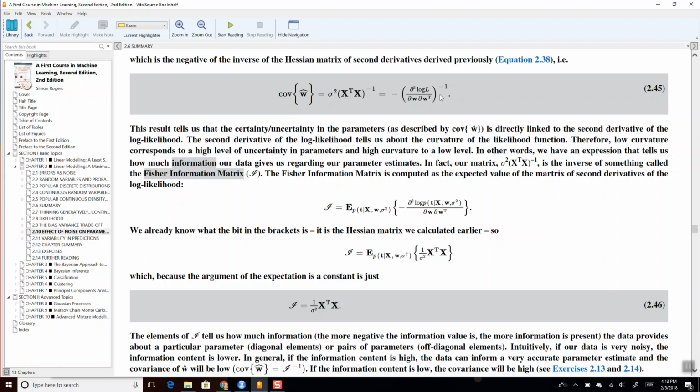And I said this is the inverse of the Hessian matrix of second derivatives, okay? Equation 238 is how we got this. What is the Hessian? The Hessian is the vector analog of the second derivative. The gradient is the vector analog of the first derivative. The Hessian matrix is the matrix analog of the second derivative.